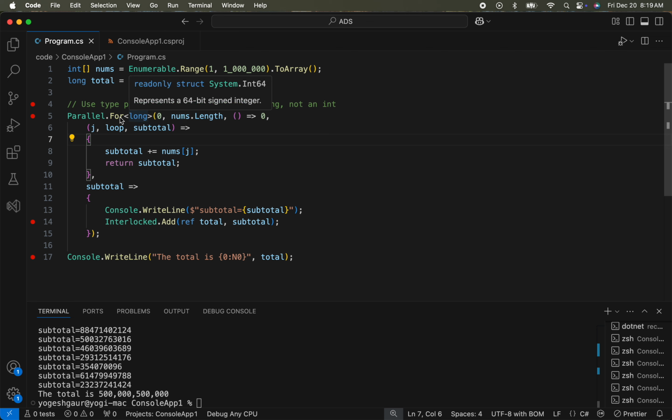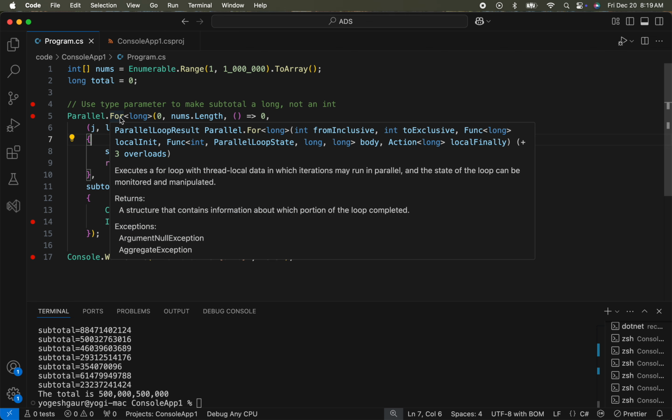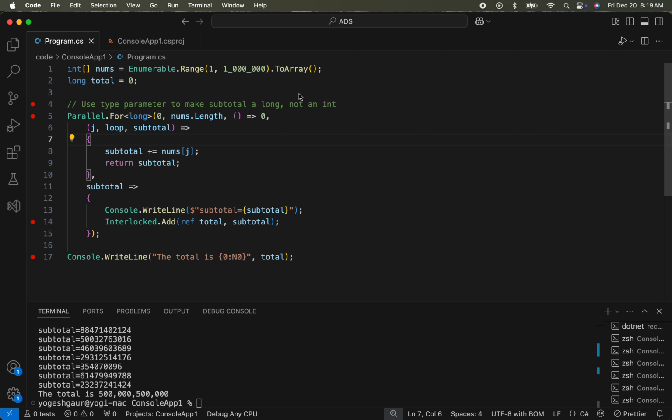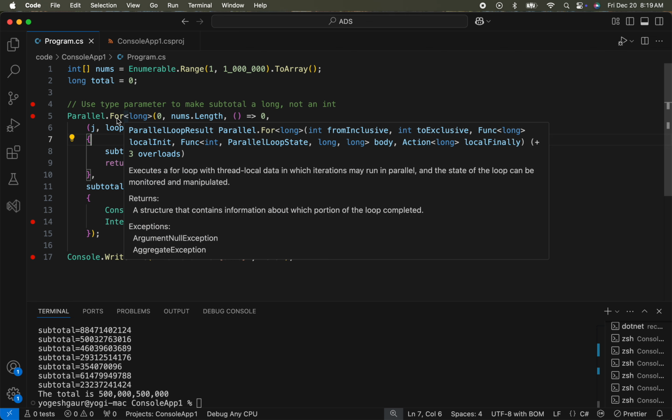If you look at the syntax, parallel for goes from inclusive to exclusive, and then there is a method that assigns this value to 0 in each of these threads, and this is the counter that is given to each thread whenever it executes something. This is called the parallel loop state, which we are not really using here. I will probably do another video at some time on what parallel loop state is, but for now you can ignore it. And this is our variable subtotal, which is going to be thread local.